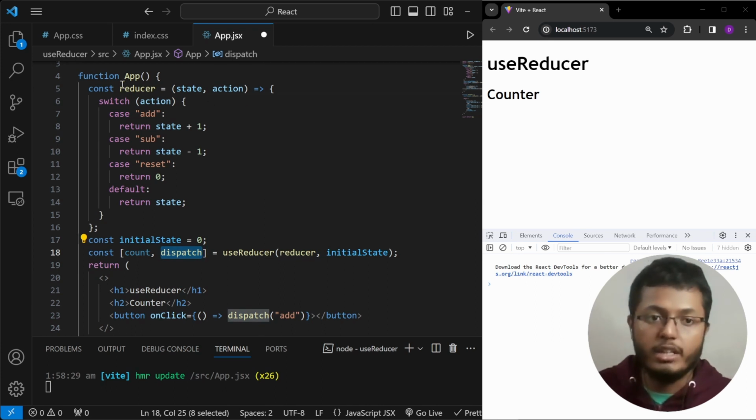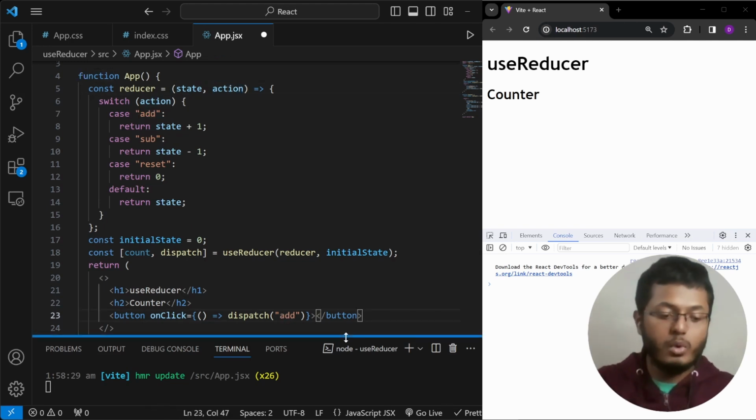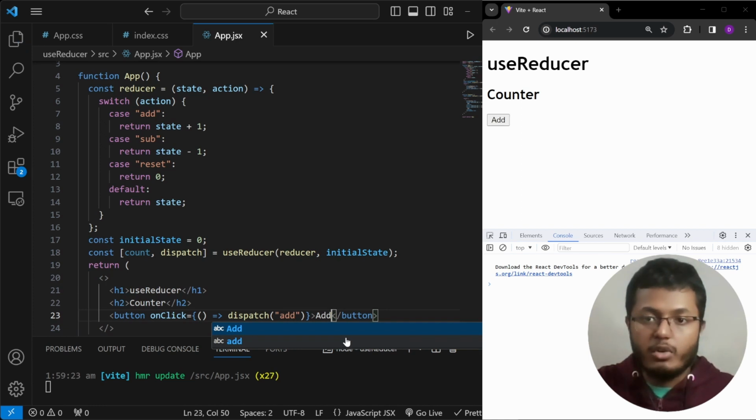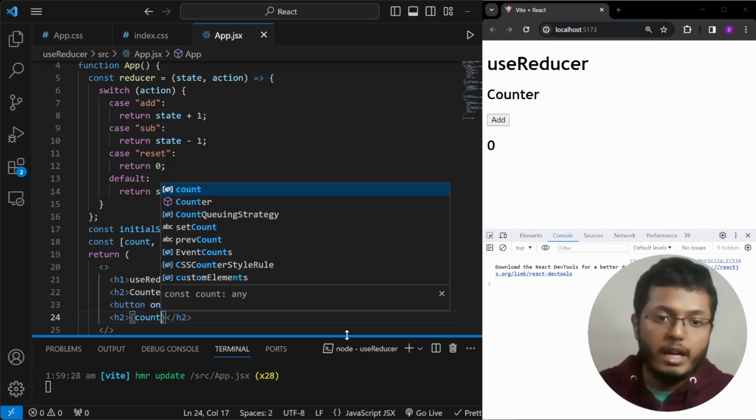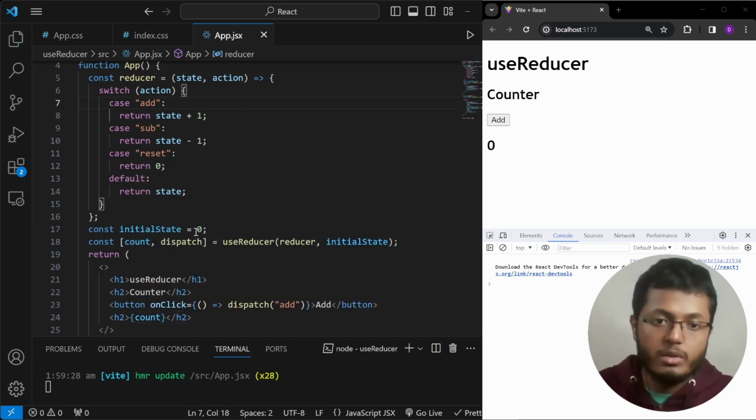So it's basically calling the reducer with the state. State is basically whatever is the value of the count, and it is basically calling this add. So basically the action it is assigning as add. So that is how it will basically work. And let me just write add over here, and let me also give the output. The output will be count, and the count is again starting from 0. If I make it 10, it will start from 10, but as of now let's just keep it 0.